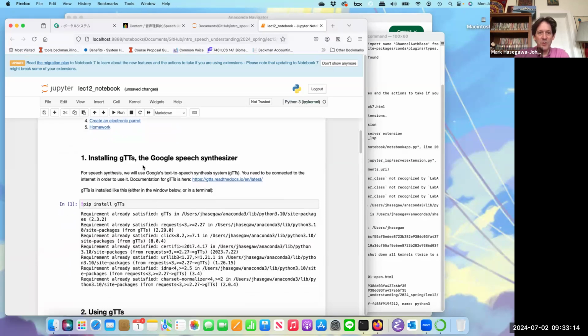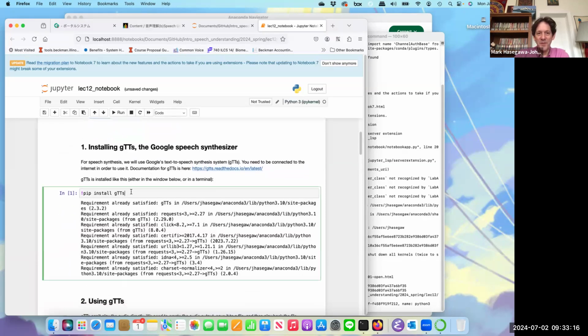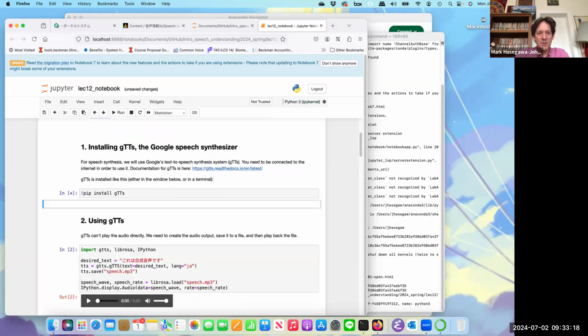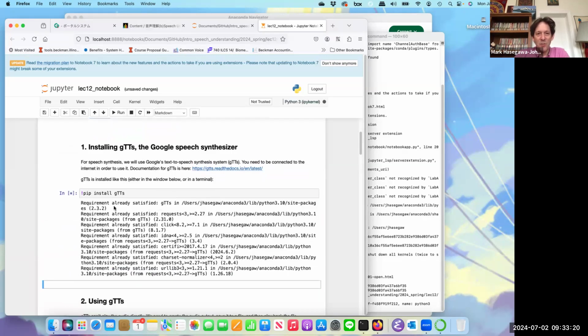So first of all, in order to install GTTS, the same as always, use pip install GTTS. And if it's already satisfied, you'll get messages like this that say requirement already satisfied. If not, then it will go through and install the entire GTTS.